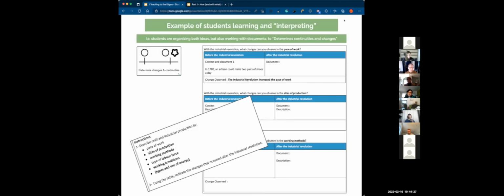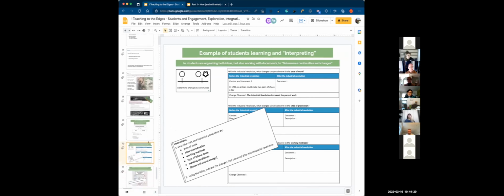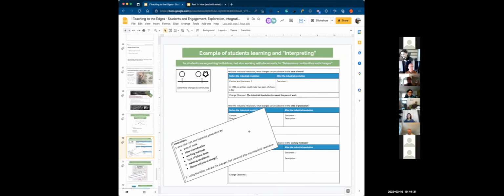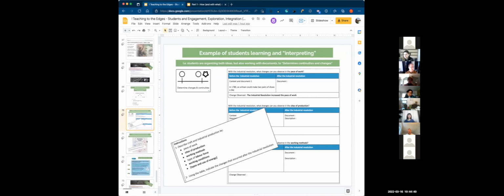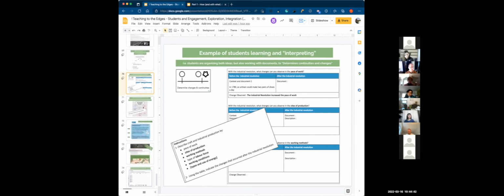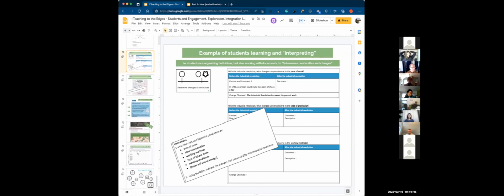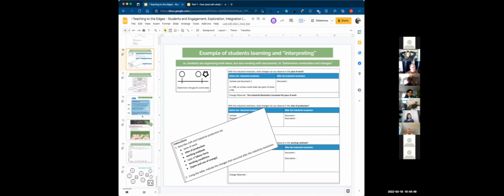I'm gonna just skip ahead, I think, because I gotta finish at 45, right? This is just an example from a guide where they work on interpreting and they're working towards working with different intellectual operations, in this case, continuity and change. I'm gonna just skip ahead.